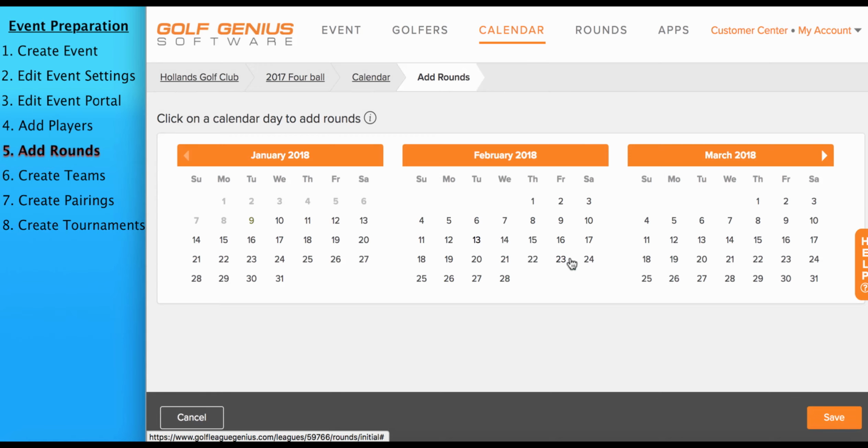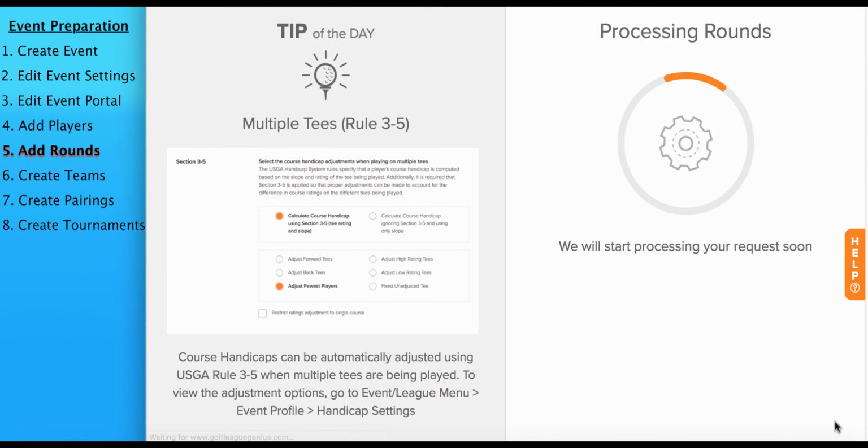And again, I'll delete that round. So in this example, I'm going to create an 18-hole round for the 24th and another 18-hole round for the 25th. Click Save, and the round will be created.